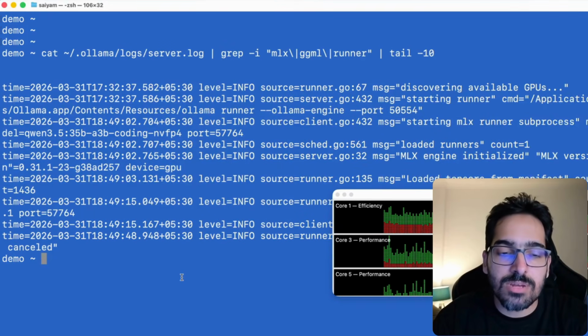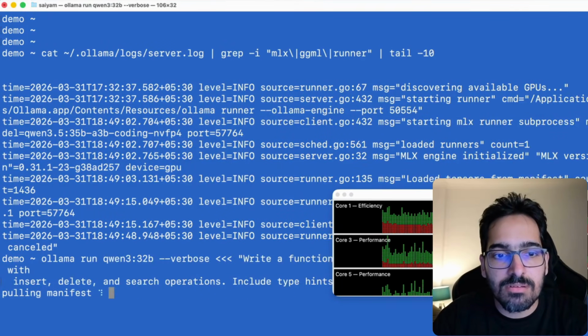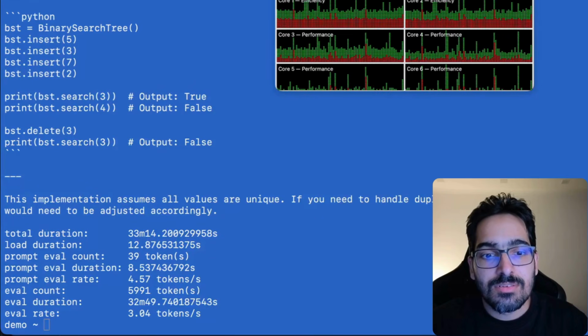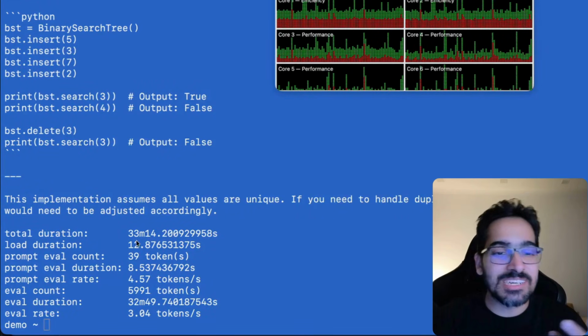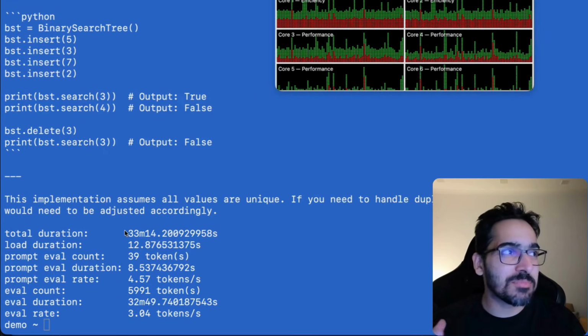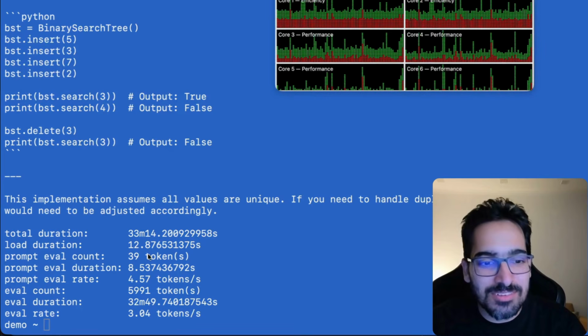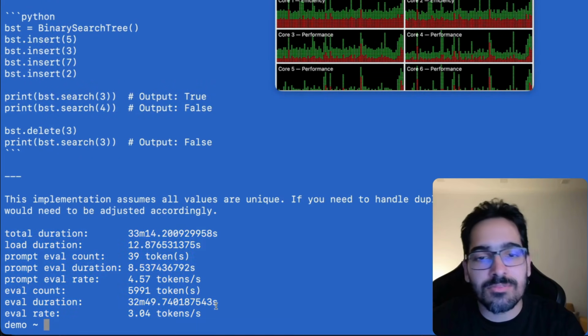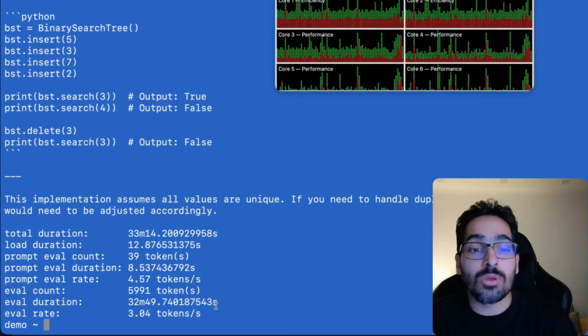Now let's try to run the same model with the Qwen 32 billion non-NVFP4 model. So finally, it is completed after 33 minutes. I had to literally wait for 33 minutes. I should have given some other prompt. So the token eval rate is 3. It's very less. So we can see the significant improvement with the new MLX that Ollama came out with.